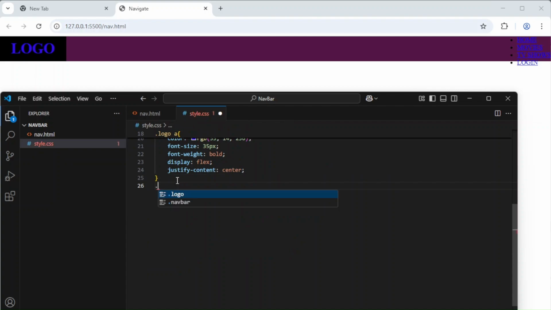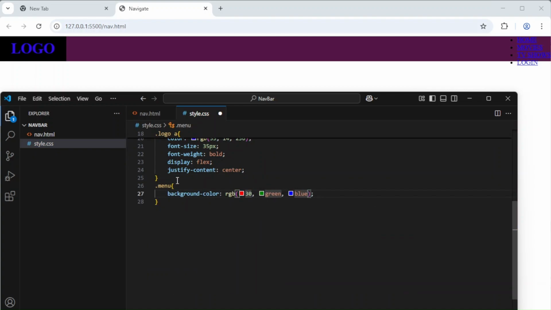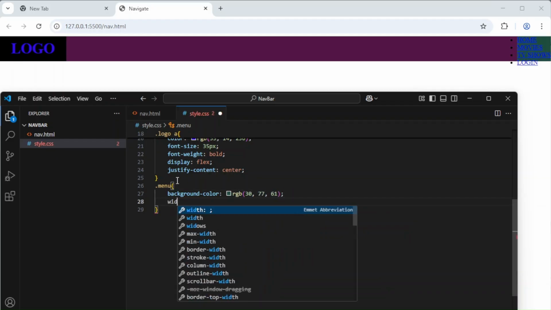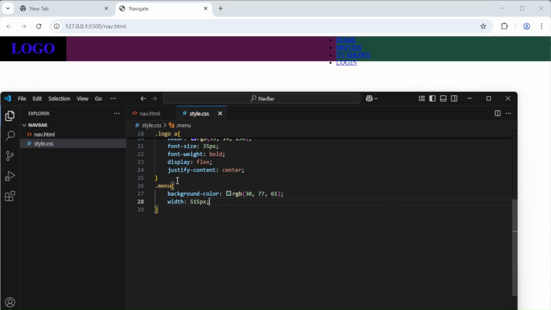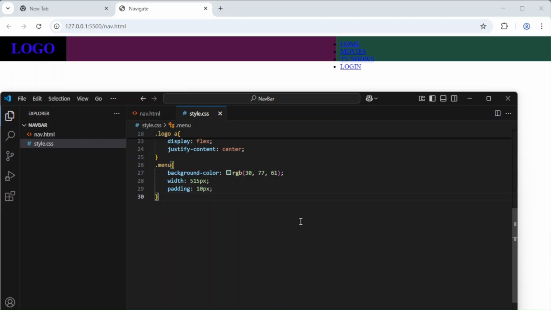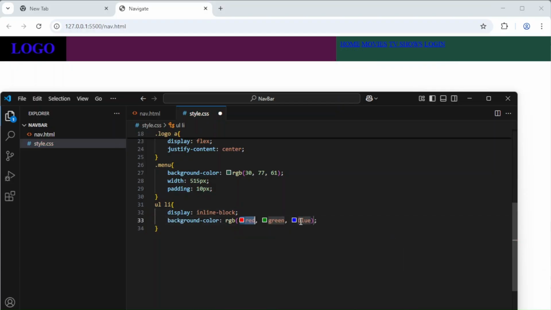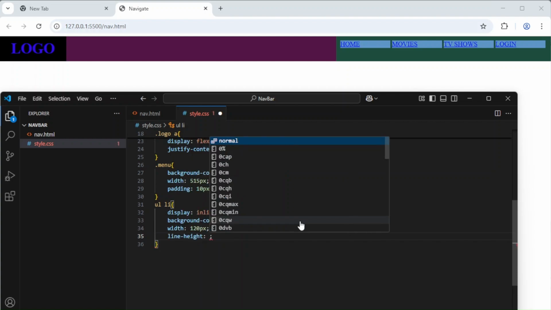Select the menu class. Give it a width and background color. Add a padding of 10 pixel. Select the li tag. Change the display to inline block. Add a background color. Change the width to 120 pixel. Add a line height and border radius.